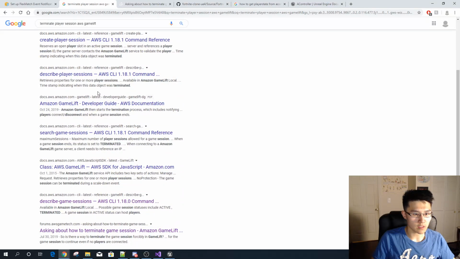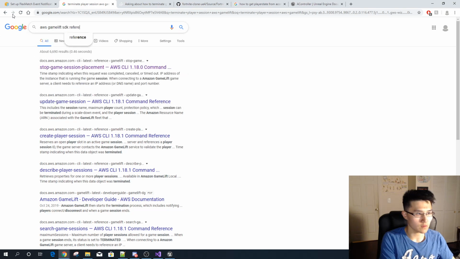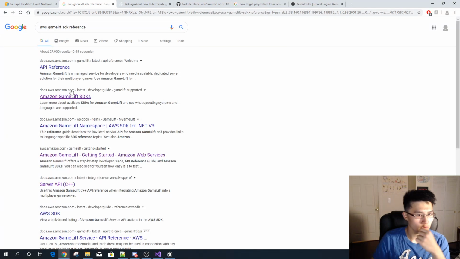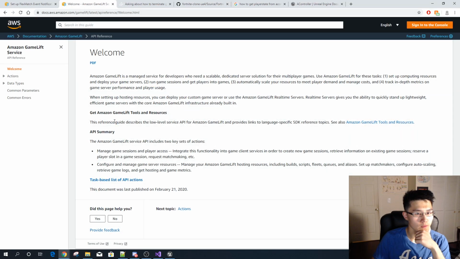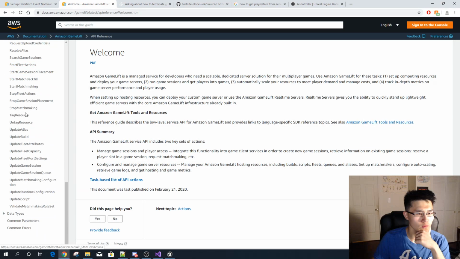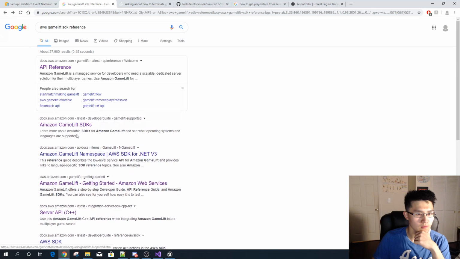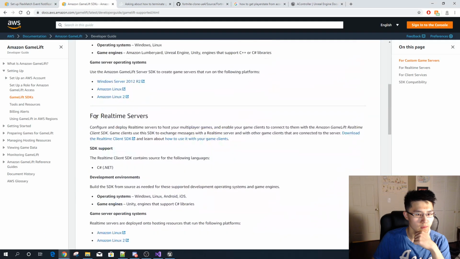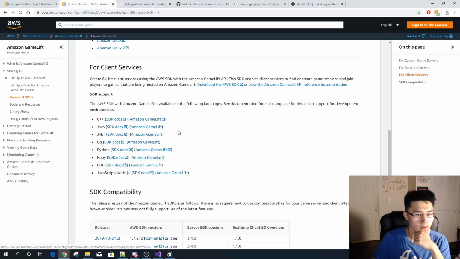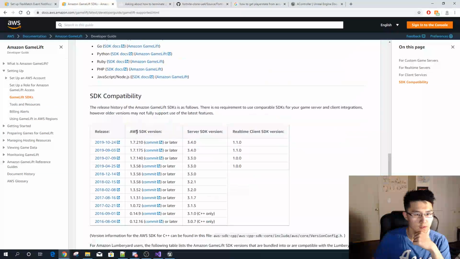It's on AWS CLI. I just need the AWS GameLift SDK reference. I need to know the actual functions. Will this help me? Actions. Yep. Oh, wait. Is this what I want? No. I don't know what this is. Oh, this is for client. I need the server.